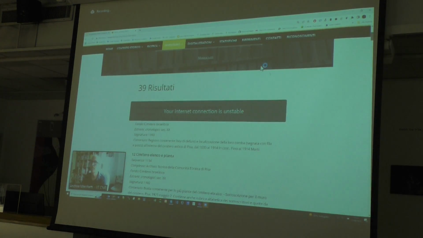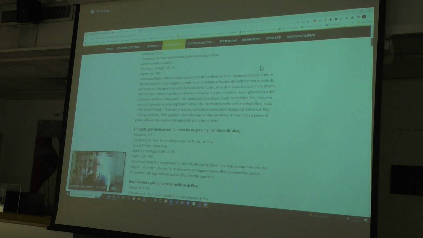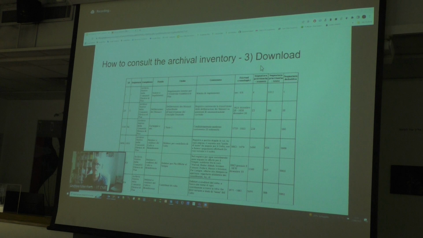Finally, it's also possible to download the inventory like a table, and this is, sorry, just an example of this table. Next, in the next slide, I start to describe the physical digitization.